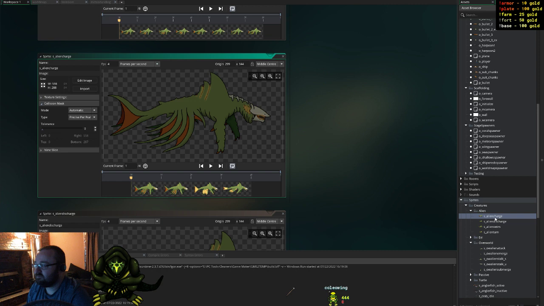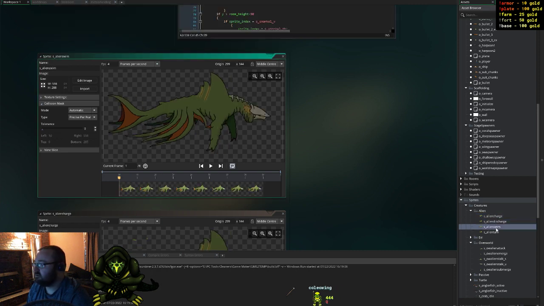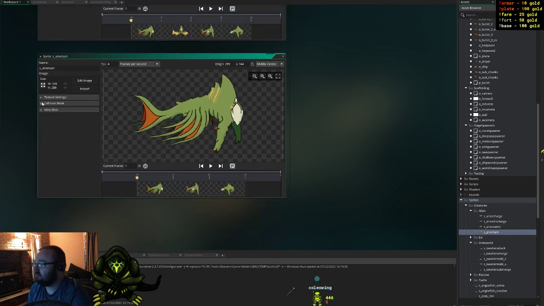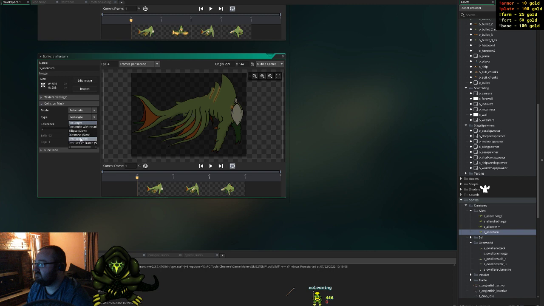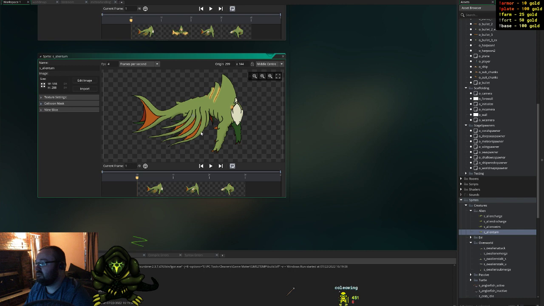Wait, was that all of them? Swim, discharge, that, this one. There we go. Precise collision all around. Also, his origin point is there. I guess that's fine.